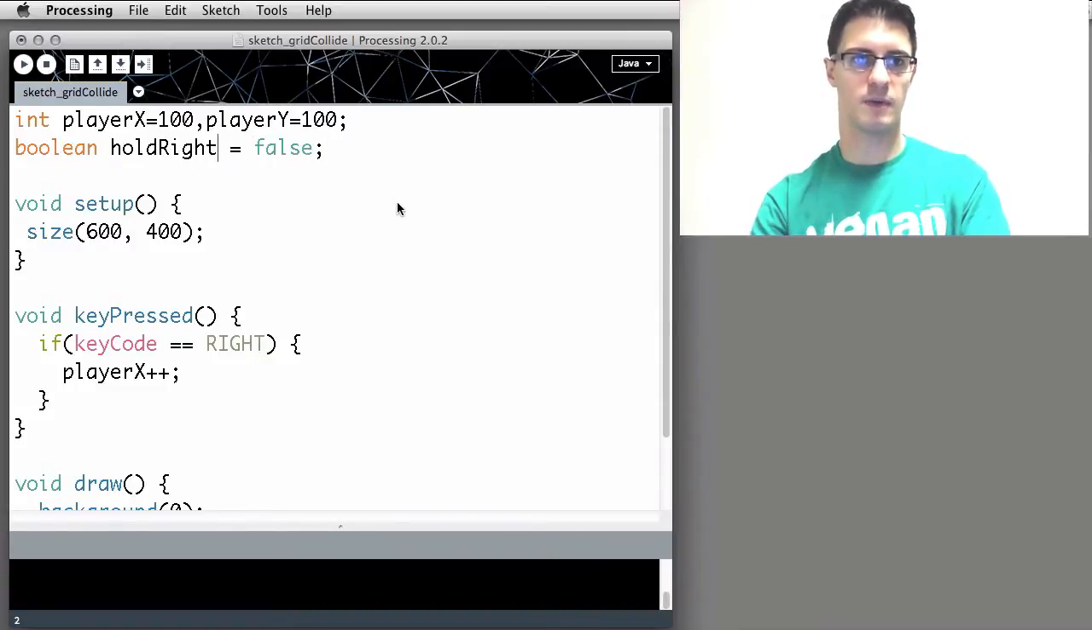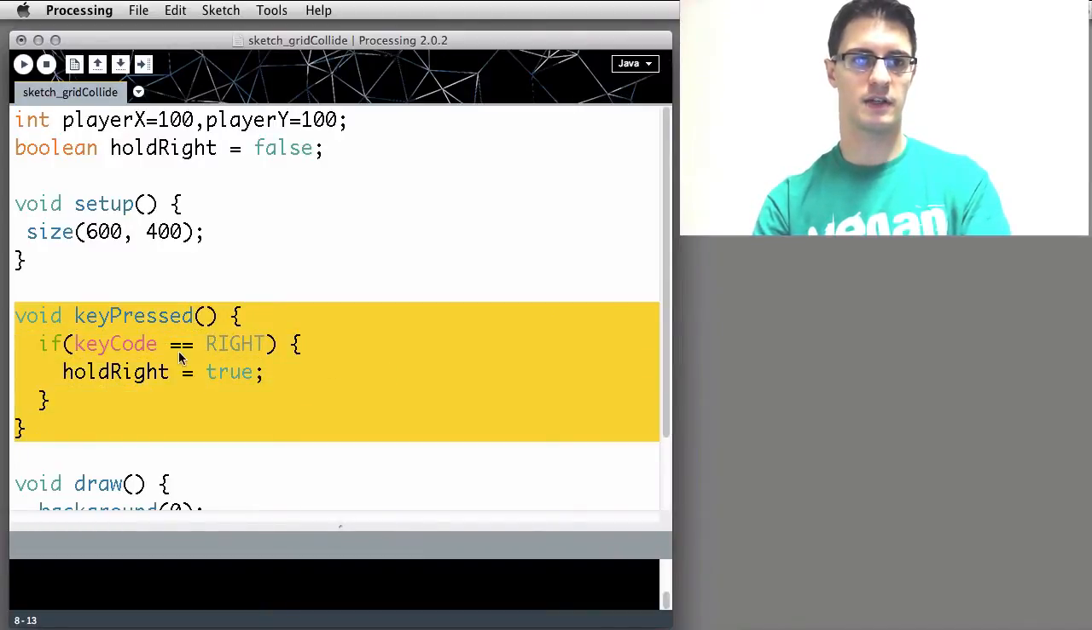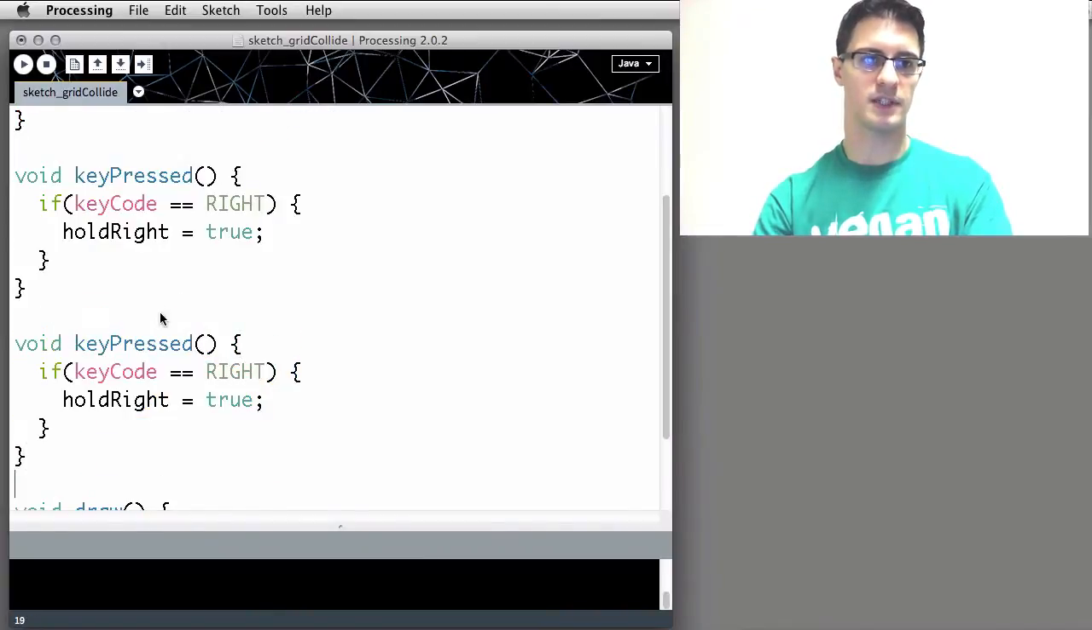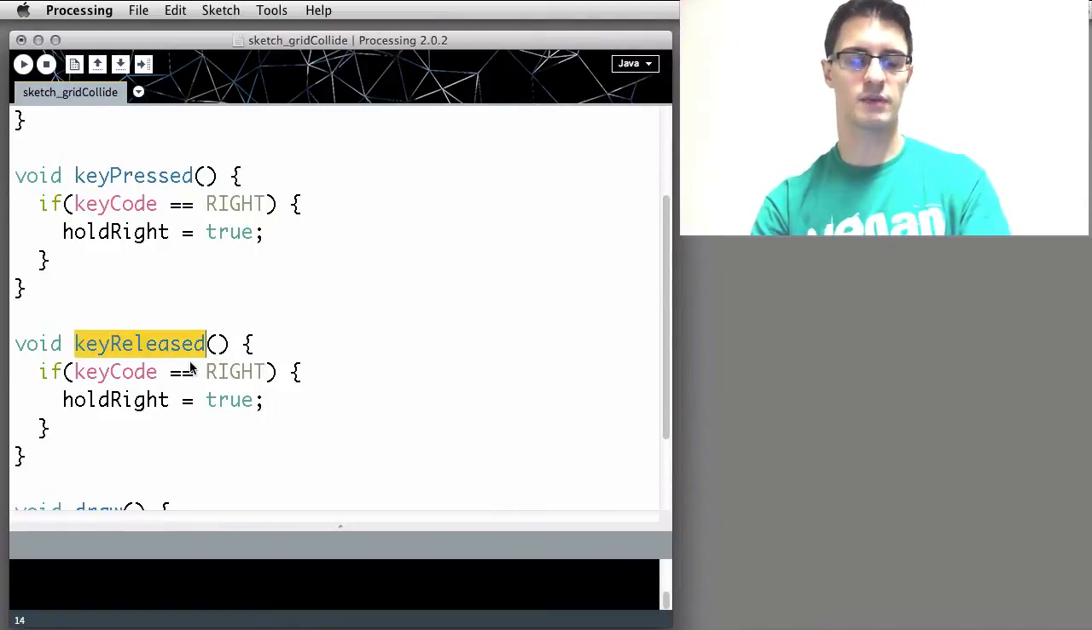We're going to keep track of a variable for when the key is held down. So when you press the right key, it's going to toggle this to true. When we press the release, and I apologize, this is kind of a review for you, but it's going to be foundational to us navigating that grid. So when the key is released, if it's right, then we'll set that to false.